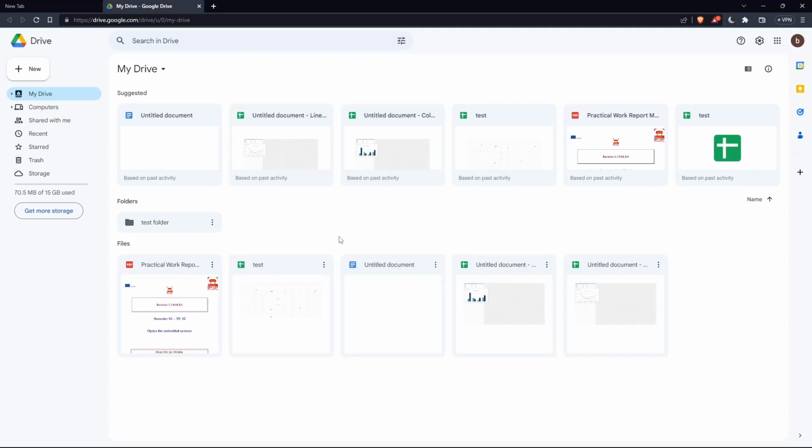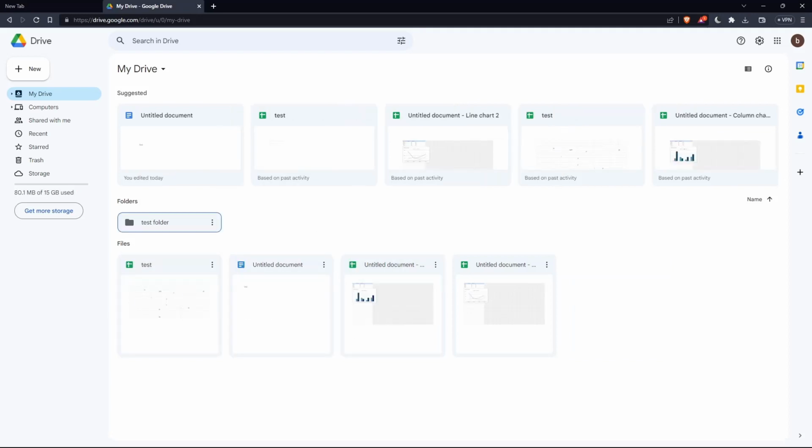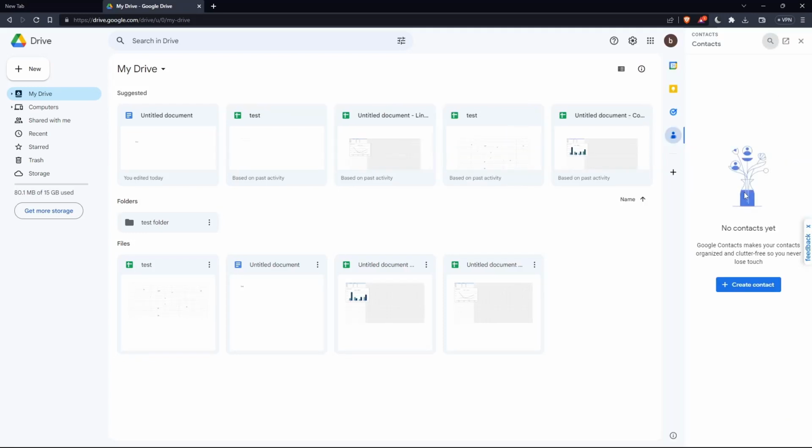So as I said in the beginning of this tutorial, you would like to block someone on Google Drive. And of course, if you want to do that, once you open your Drive, you'll have to open the Drive sharing email. So for me, if I click on this contacts panel, I don't have any contacts, but for you, on your Drive sharing email, you'll certainly find an email that's sent to you.